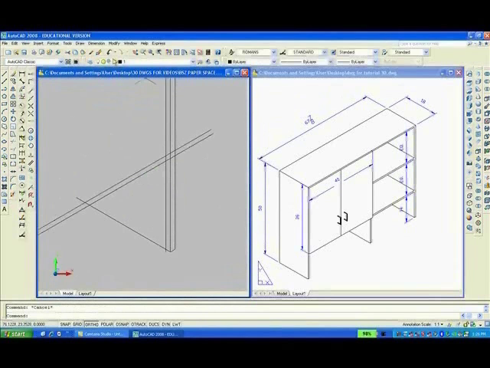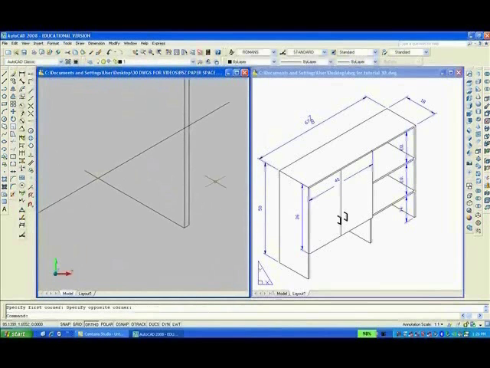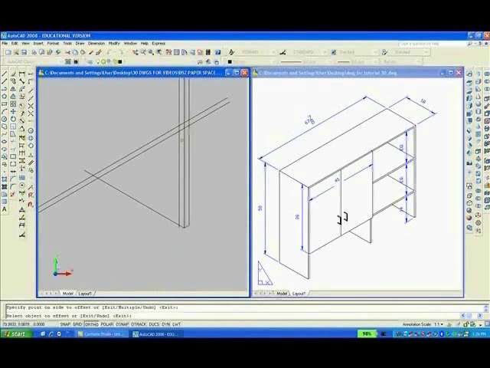Undo. I'll zoom in, offset, enter, 0.75, OK. I'm going to take off object snap and break, BR, into this line here. I'm still on offset, what's the matter with me? BR, enter, break from here to here.